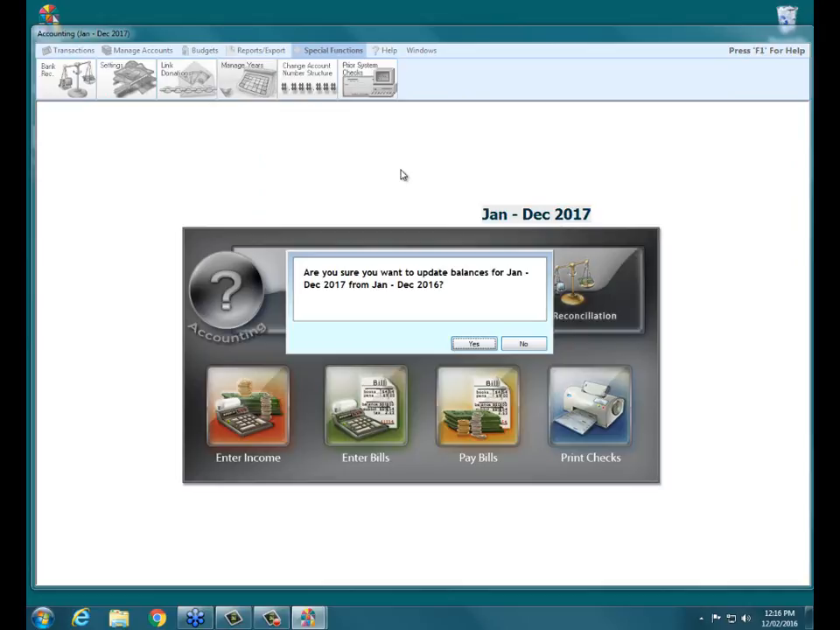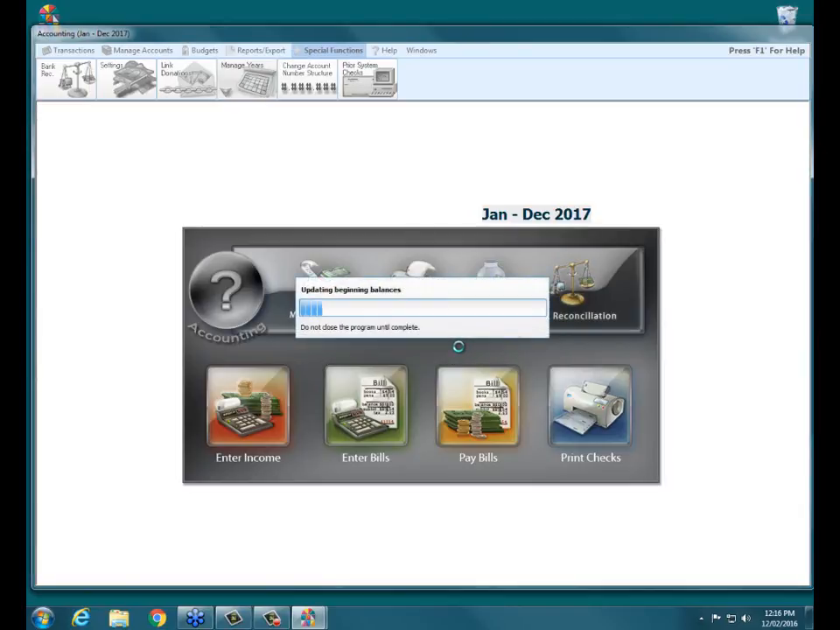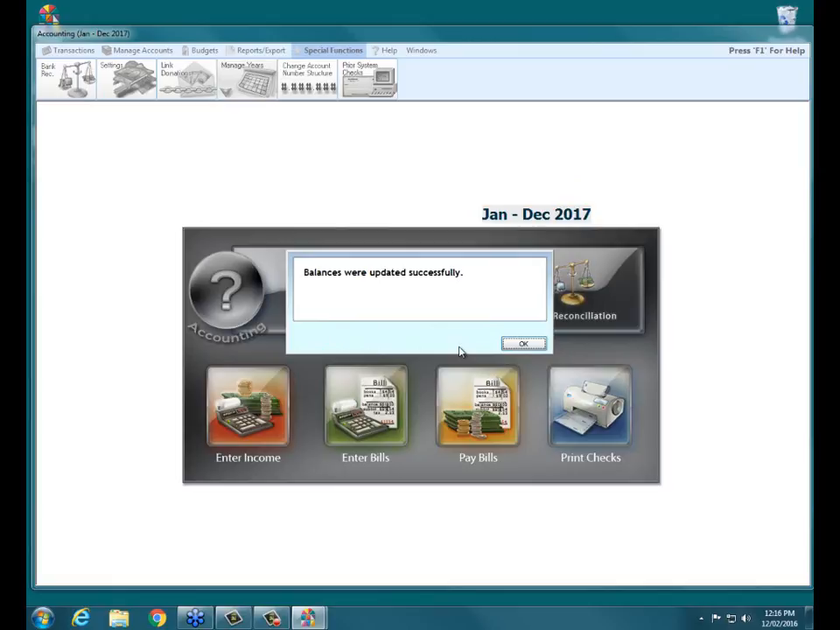This takes all of your asset accounts, your liability accounts, and your fund balance accounts, and makes their beginning balance equal to the ending balances from 2016 as they stand right now. Okay, that's not an automated thing where they're all carried forward automatically. So you just click yes, and it's going to change your beginning balances here in 2017 to match where you ended back in 2016. Okay.